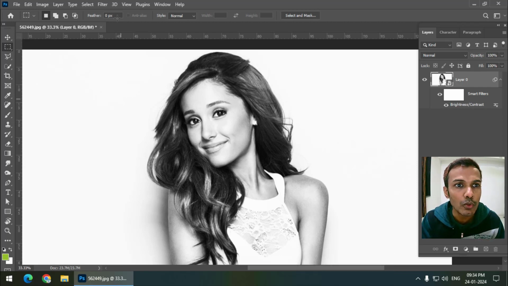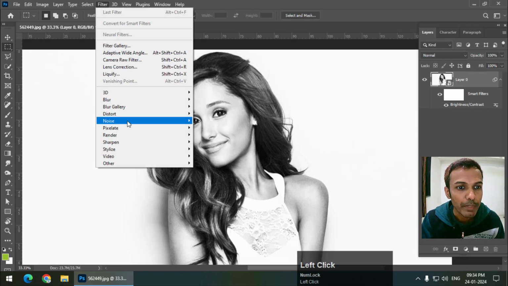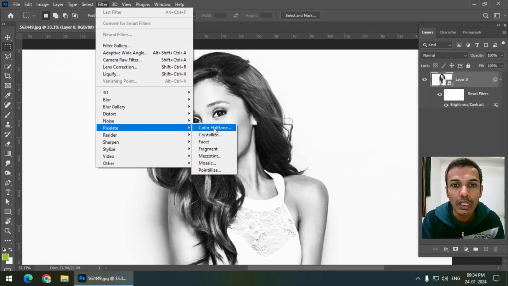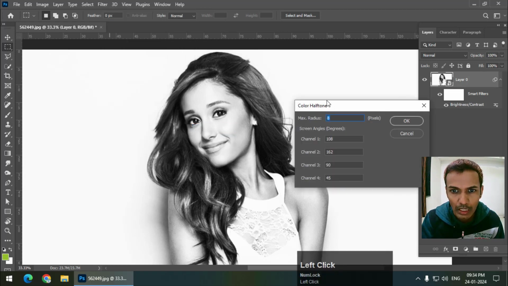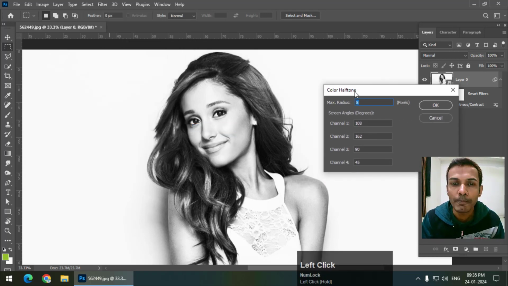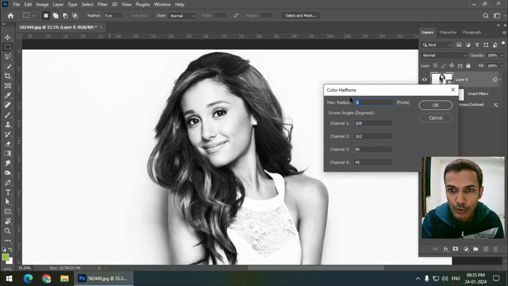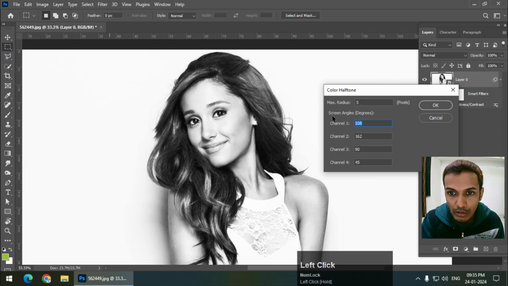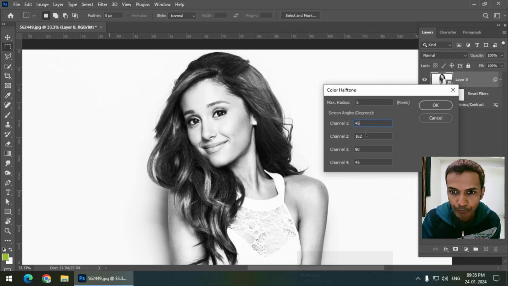So after that, go to Filter, Pixelate, and choose Color Halftone. Now depending upon the size of the image, we can choose the radius. If the image is higher quality or has higher dimensions, then we have to keep the radius on the higher side. For now, let's say I'll choose 5 and the screen angles 45.